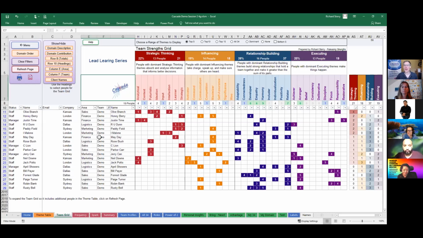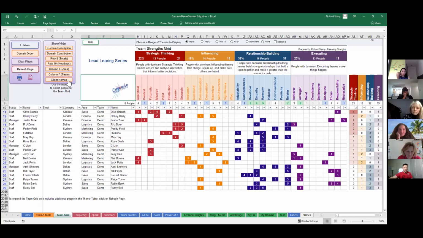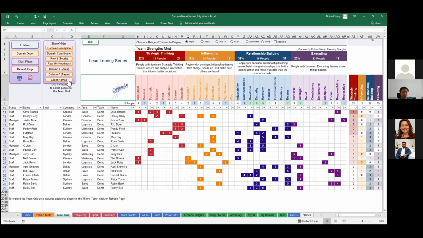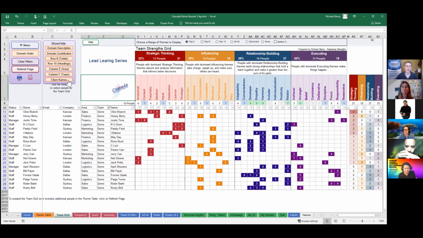Okay, so that's the team grid, and there are lots and lots of different ways you can use this. With all these different display options and all the different ways you can show it, it's something like 3,000 different permutations of the layout. So it's a very customizable and very flexible team grid, and you can use it in lots and lots of different ways.